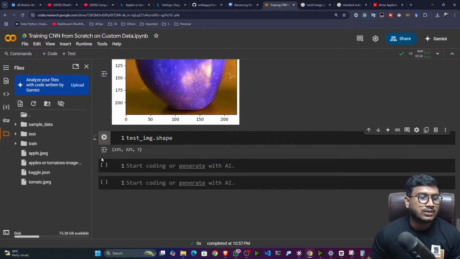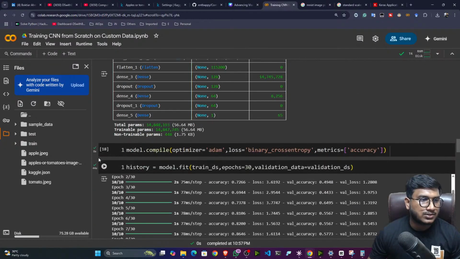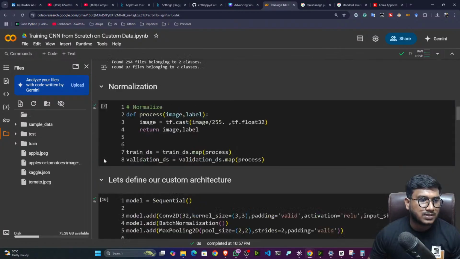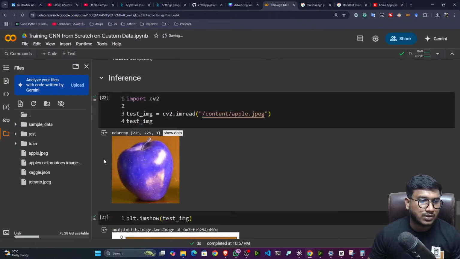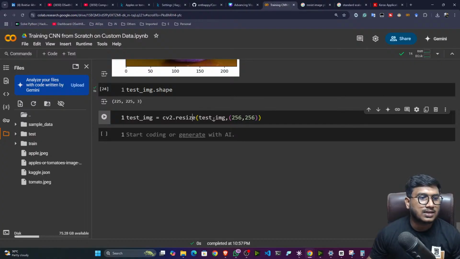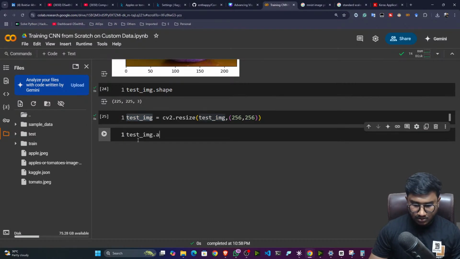So I have to convert it to the training shape, guys, because in the training you used this particular shape. This is 256, so I have to convert it to 256. For this, I can use OpenCV resize. OpenCV resize on the test image, and this is the resize parameter, 256. Now this will become 256, guys. Let me show you the shape.